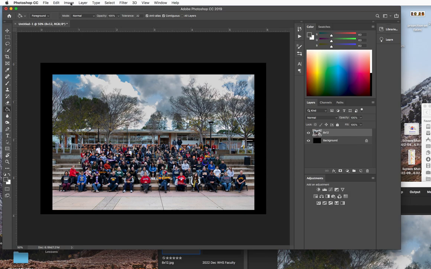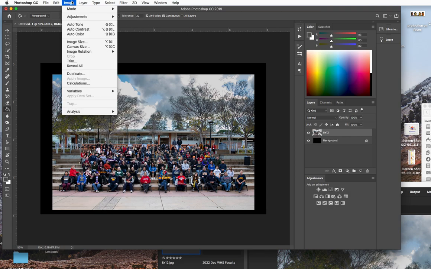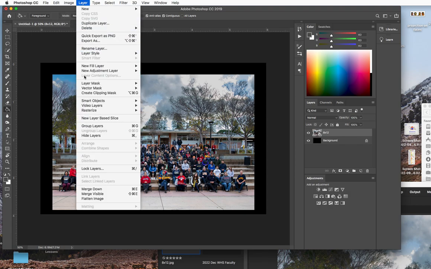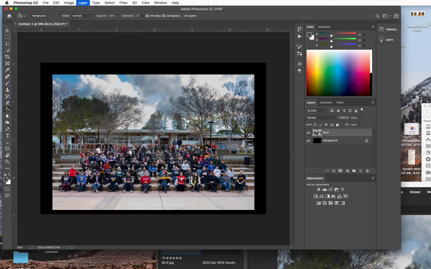So I need to rasterize it before I can do certain things. So it's a smart object. I'm going to rasterize a smart object. Boom, that little weird box in the corner is gone. So now it will function normally. I am going to do some quick little changes here.